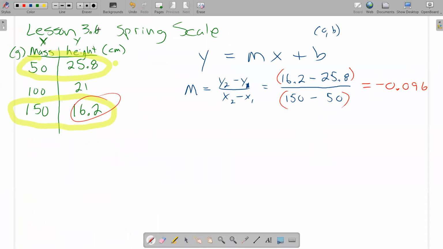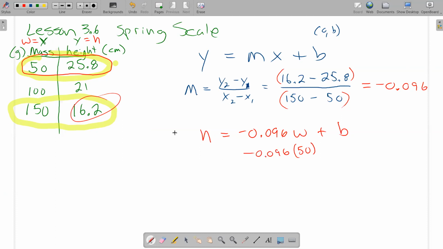Okay, H is height, so instead of a Y, I'm gonna have an H and a W instead of an X. So instead of Y equals, I want H equals, I know M is negative 0.096. Instead of an X, they want a W, and I still don't know B. But I can plug in a point, and then I will know B. So I'm just going to enter 50 for the W here. That has to be multiplied by negative 0.096. And then I'm going to enter the 25.8 for the height. Make sure you put those in the right spot.